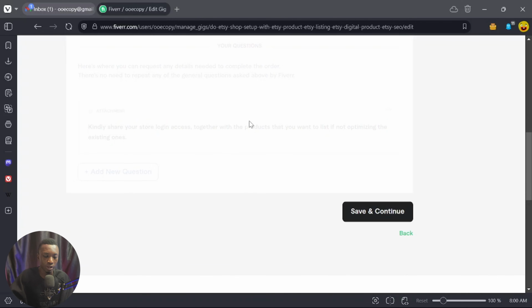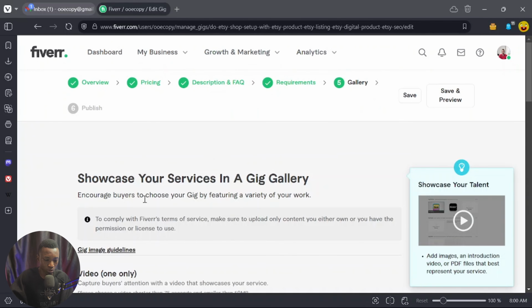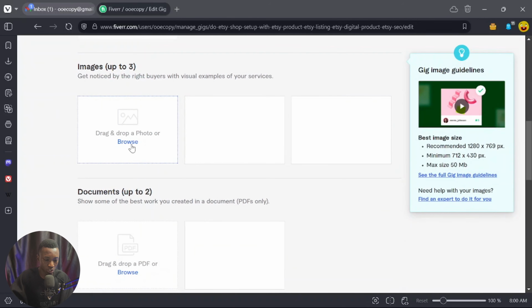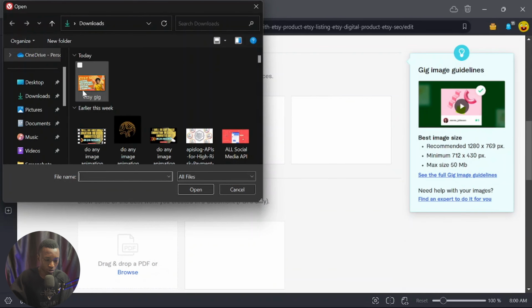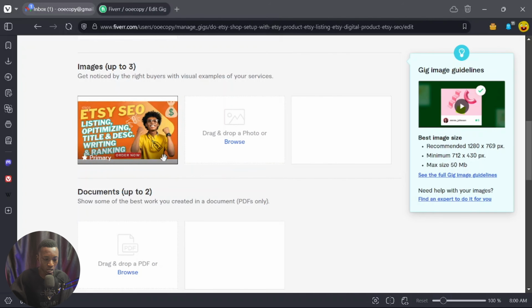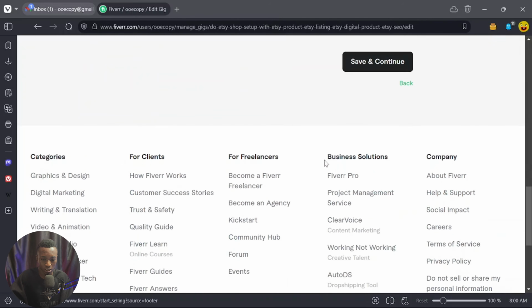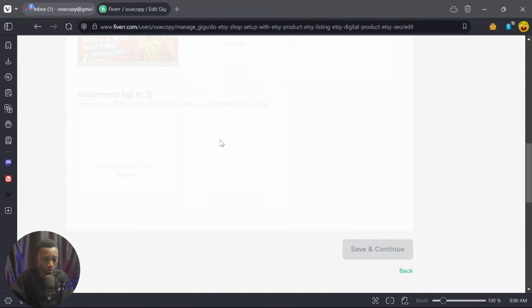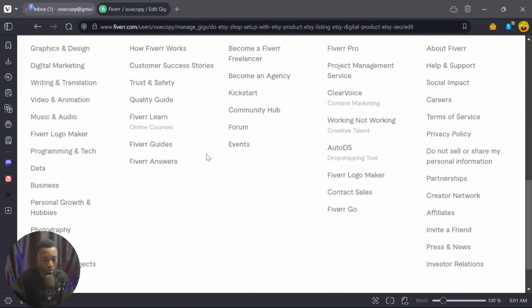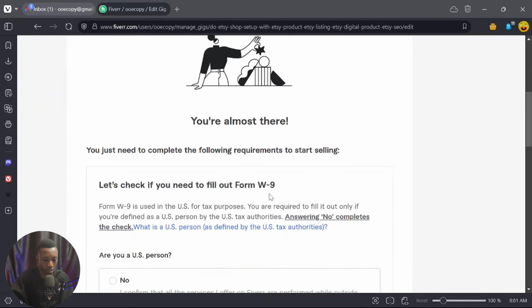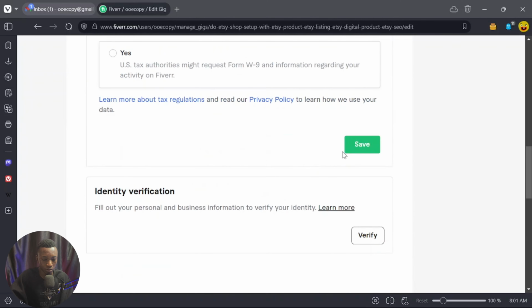Now we get to the gallery part. So I'm just going to add the image of this. I'm going to come over right here, add this up, and you can see we are good to go. Then the next thing, save and continue. Once you get here, I'm not a US person, save. So I'm going to click on close right there.